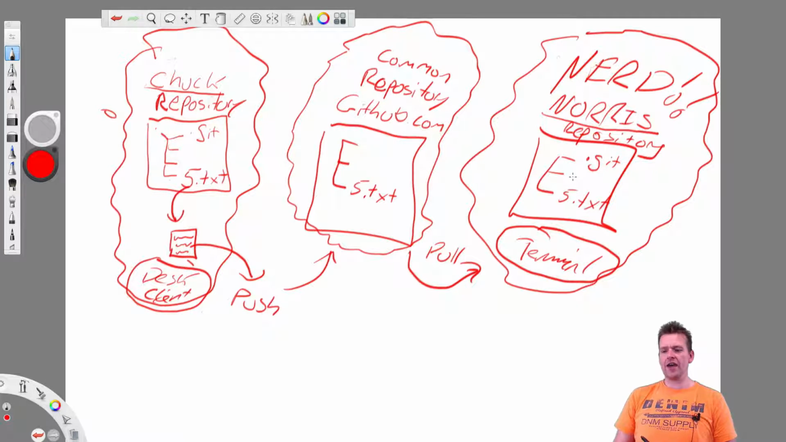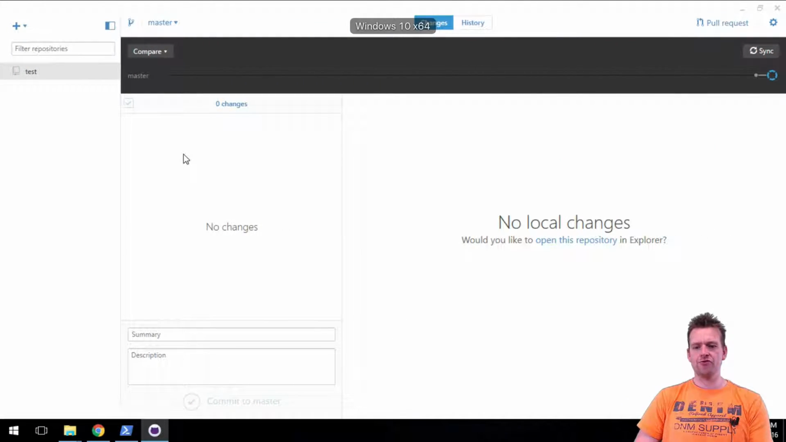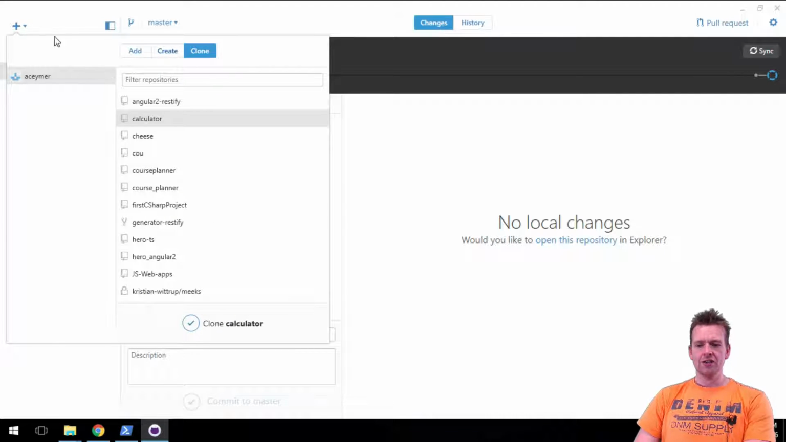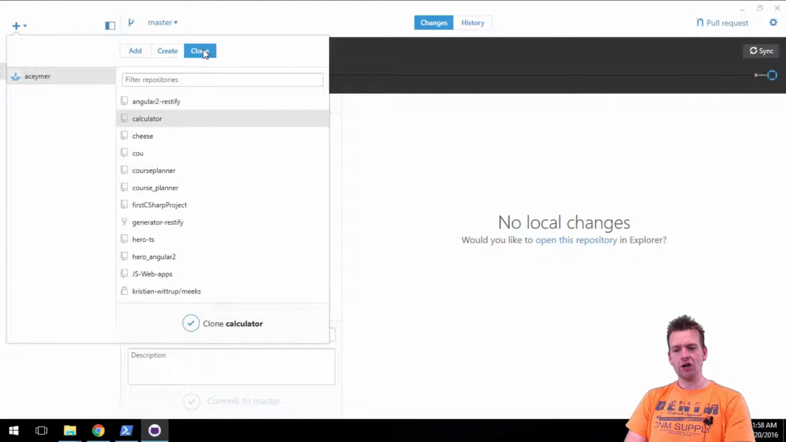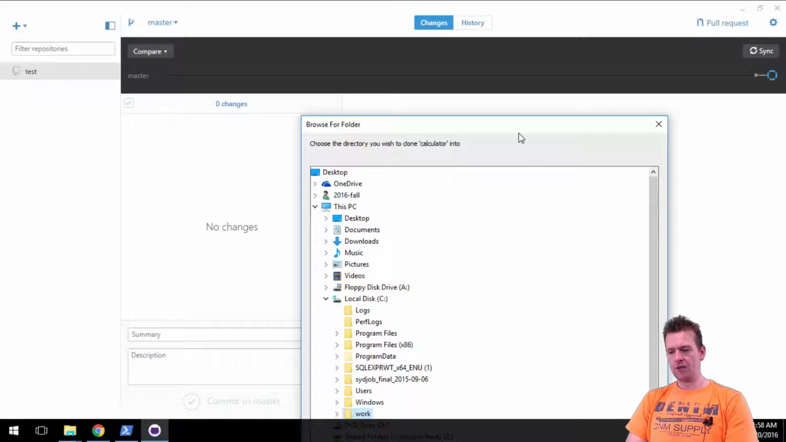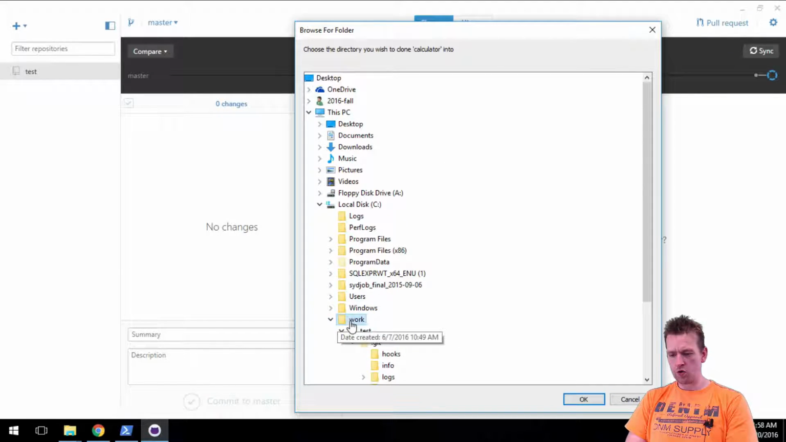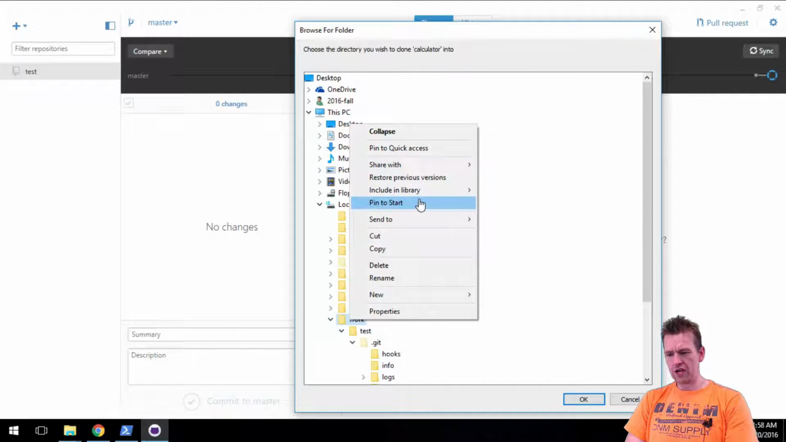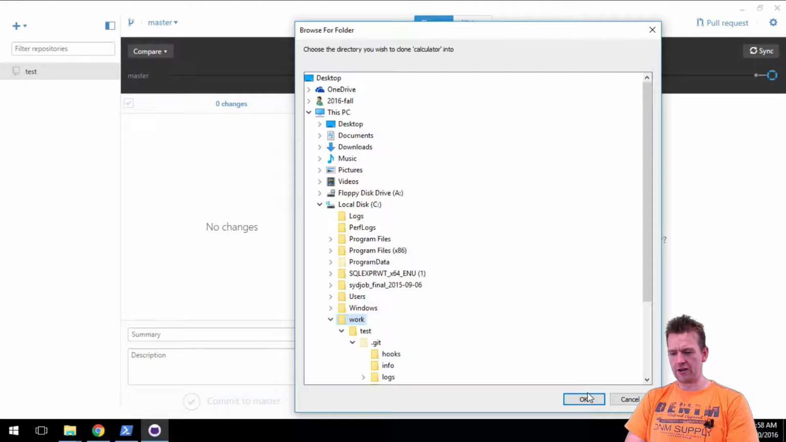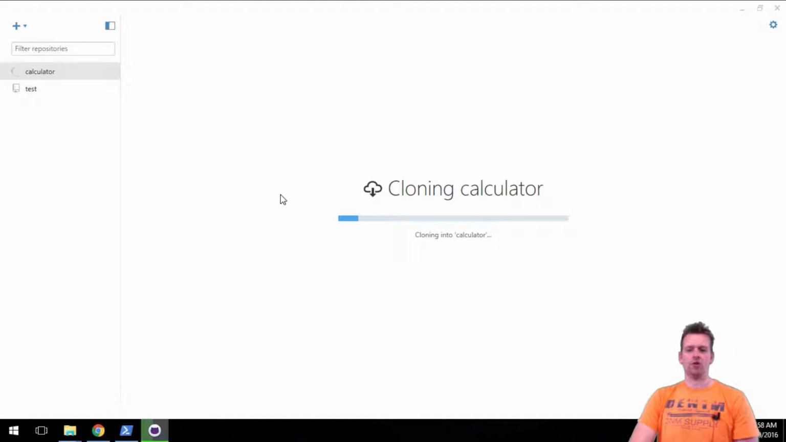But before we can even get going, I have to create these two repositories. Again, Chuck is going to do this just using the desktop client, and Norris is going to do it using the terminal. So let's start there. First we're Chuck, and he is lucky. He has a clone option here under the plus sign. He clones and selects the calculator, and then he just says clone locally. He wants to put it somewhere, so he's going to put it under work. Here he could create a new folder, but let's just create it directly under work. That's fine. Say OK, and it'll clone it down locally.